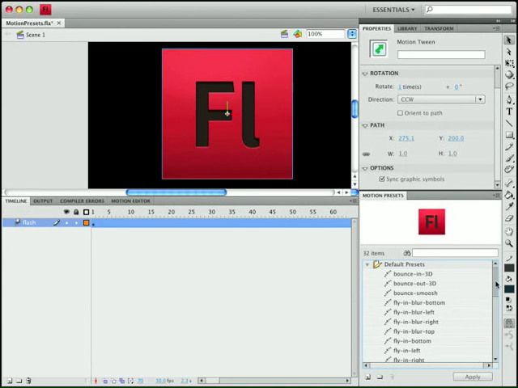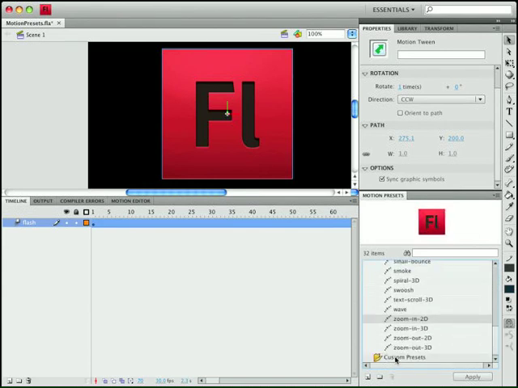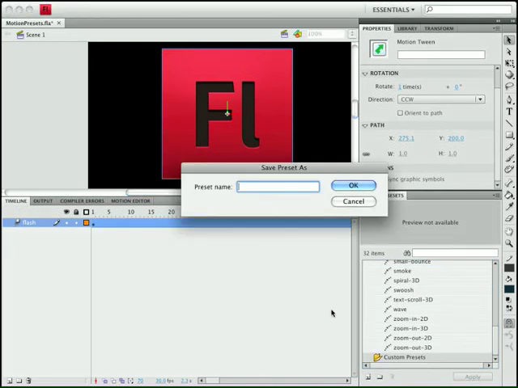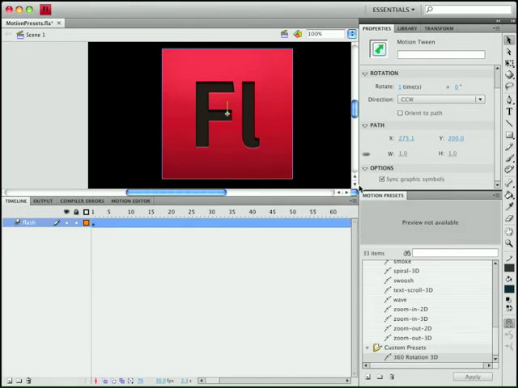Okay, so now that I have this, I can come under Custom Presets, and I can click this Save Selection as Preset button. So now it's asking me to give it a name, and let me see, I'm going to call it 360 rotation 3D and click OK. So now you can see under custom presets I now have this item in here.